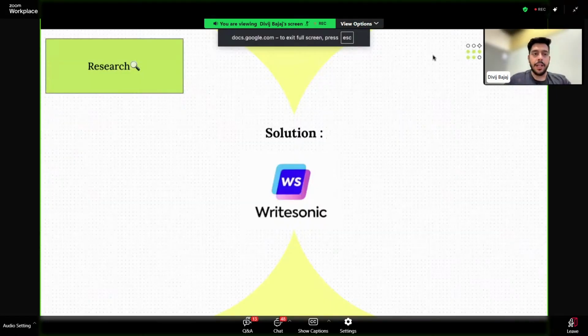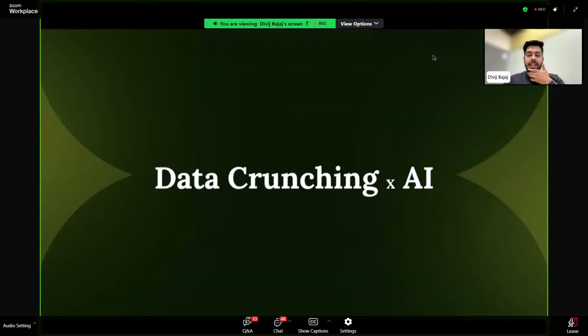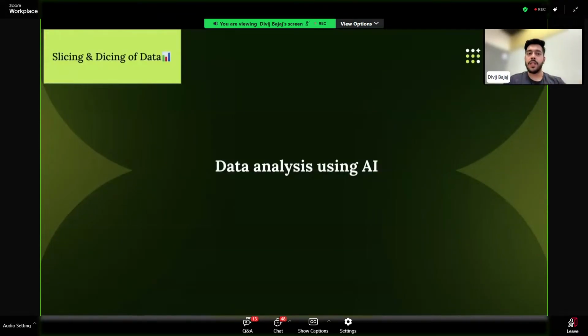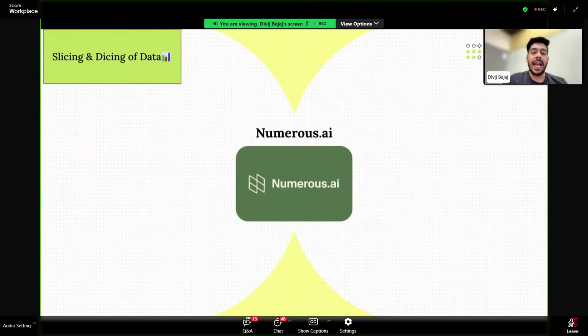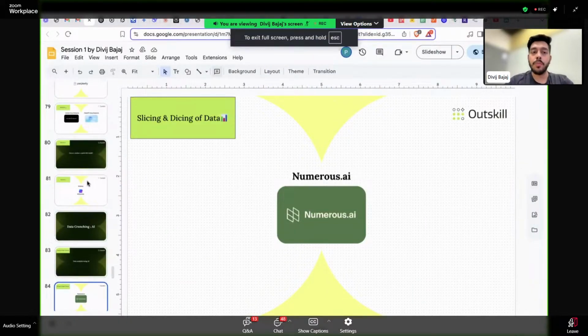Perfect, right? Now the next is data crunching, right? We are coming to the data part of it, data analysis using AI. What are some good tools I can use for data analysis, right? And the first and foremost tool is numerous.ai, which is way too good.